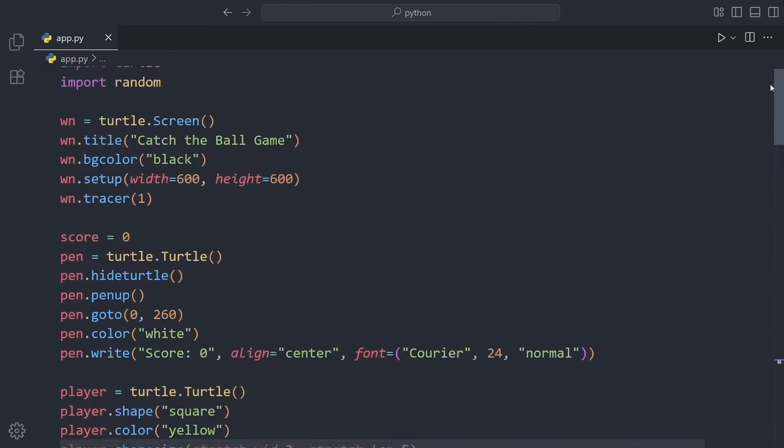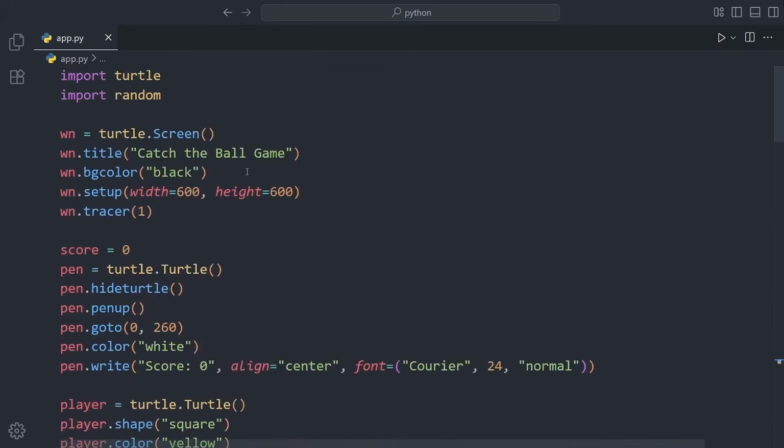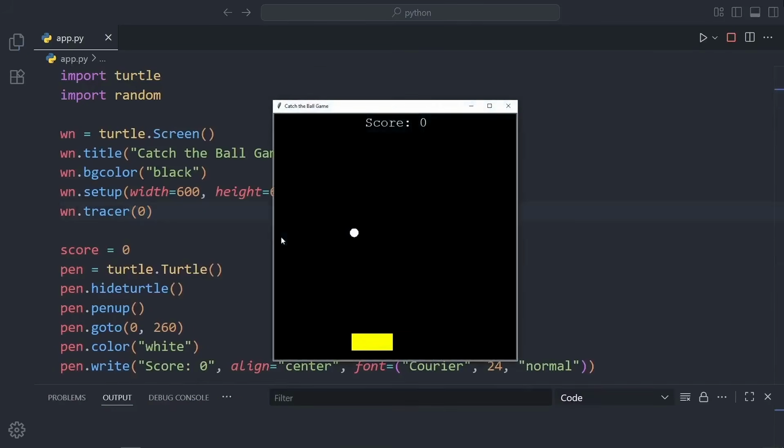Finally, about the animation speed. The tracer function we set earlier is what controls updates. By using tracer with 0 and manually calling update inside our game loop, we get much smoother animation because the screen only redraws once per frame instead of on every small movement. If you compare before and after, you'll notice the gameplay feels much more fluid.